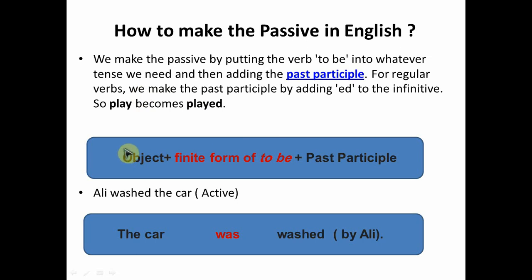So, the main form of the passive sentence in English, we have to start with the object of the active sentence, then verb to be, then past participle. Let's read this example. Ali washed the car. This is actually an active sentence, right? Okay. How can I make it a passive sentence? Actually, we have 6 steps to turn an active sentence into a passive one.